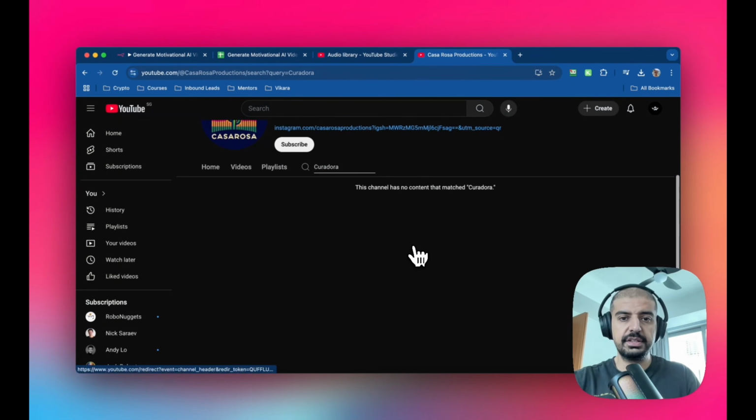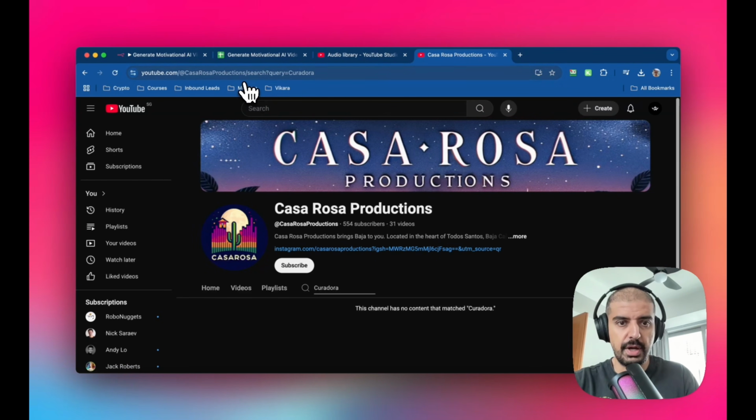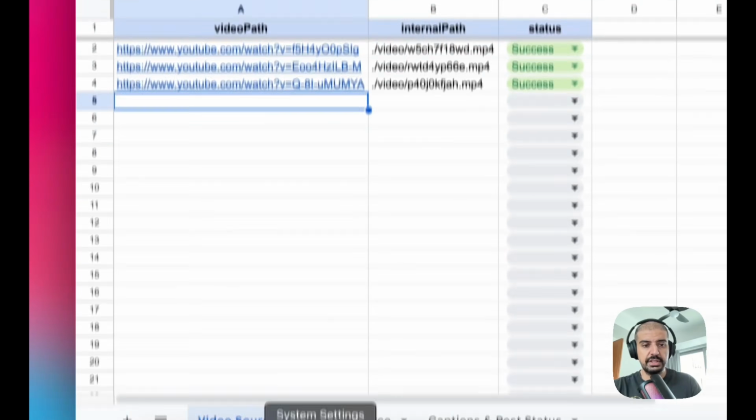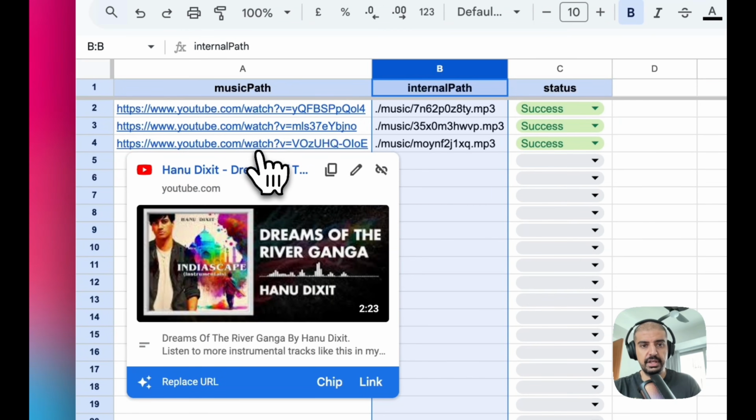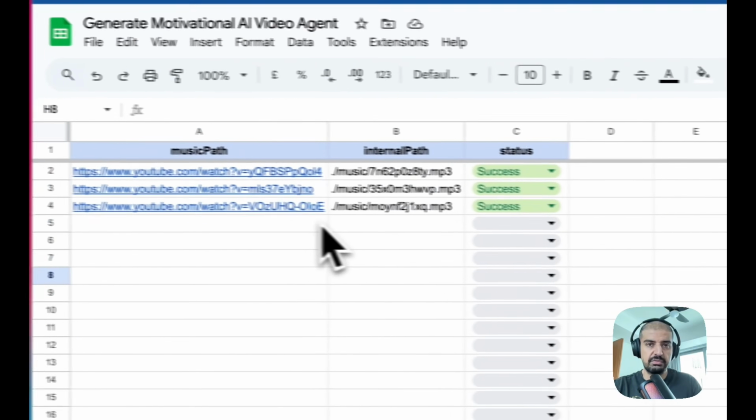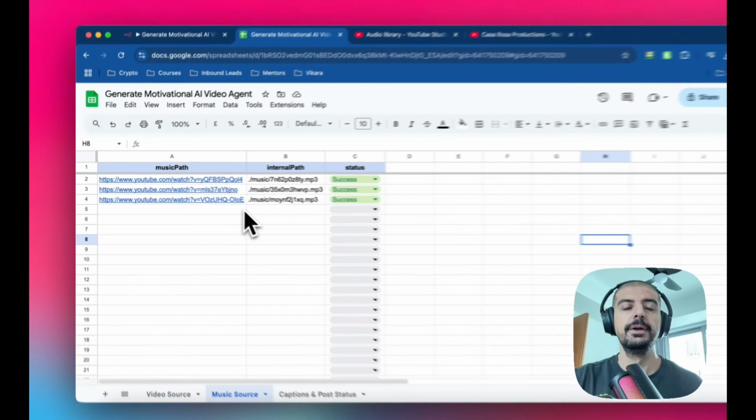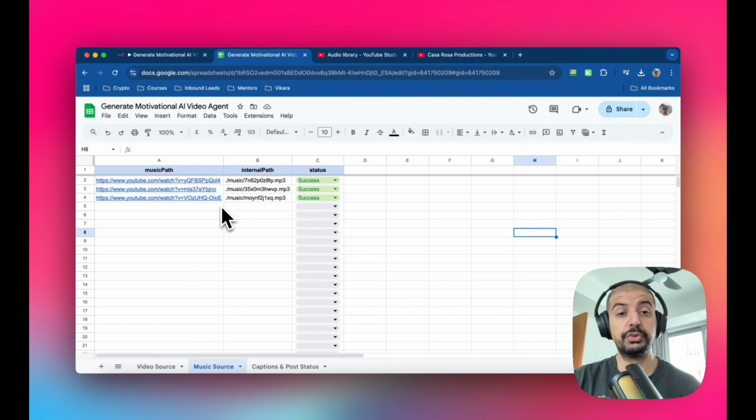And then when you do find it, this one doesn't have it, but when you do find it, you just grab the URL from the address bar and then head over to the sheet. You want to go to the music source and then paste the music path in there, okay? For this, I've just done 3 because I've got 3 examples that I'm going to show you for this live build and obviously a demonstration once it's uploaded.